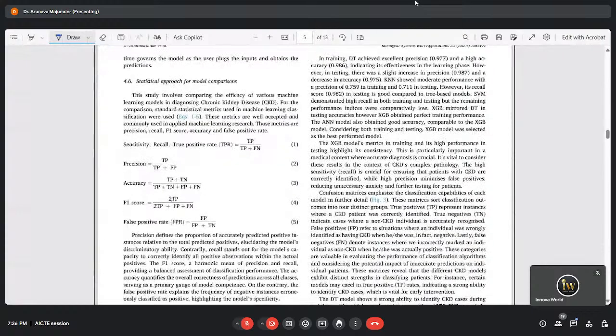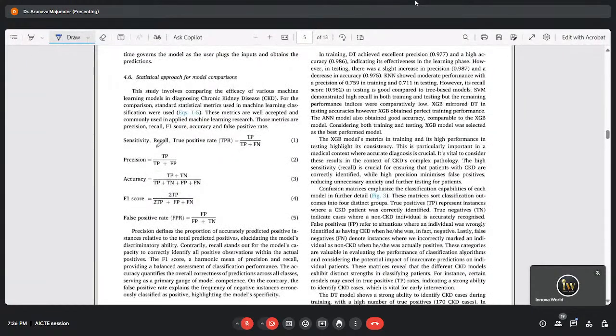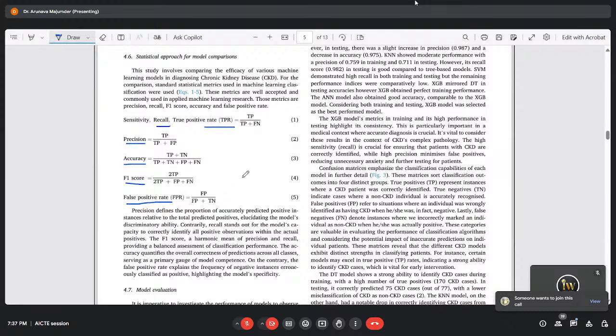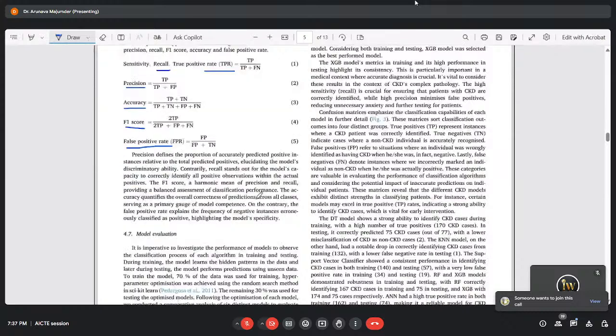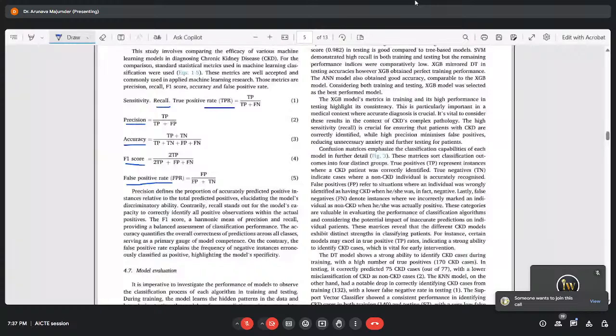And then the statistical approach for the models. You can see recall, precision, accuracy, F1 score, false positive rate, and true positive rate. These are the things you need to calculate. In Python, all these things you can get very easily.